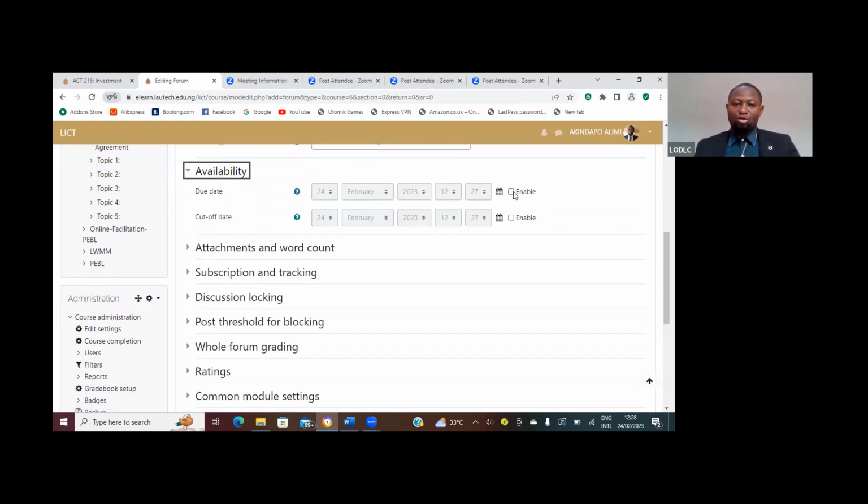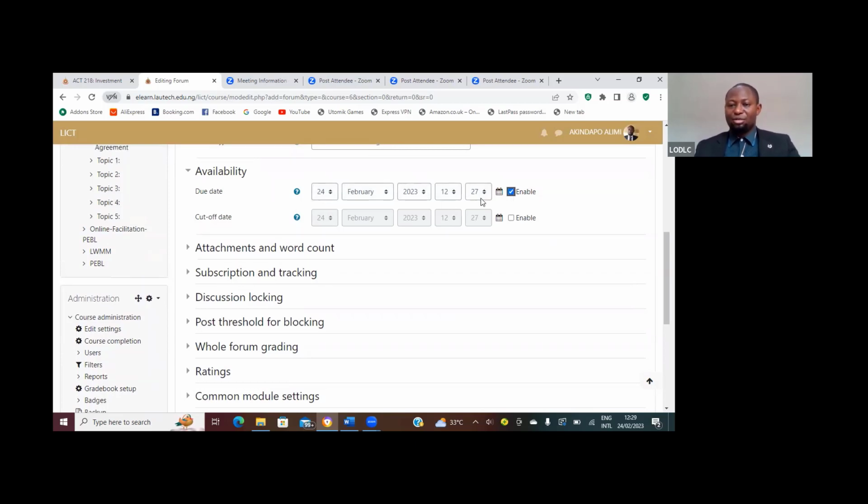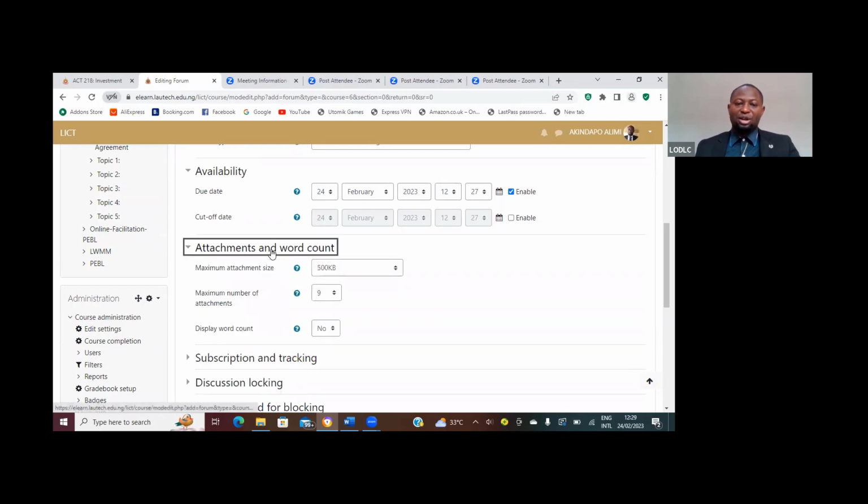So when do you want the post to be available to students? I want it to be available on 24 February 2023, by 12:27 p.m. So how many attachments do you want students to attach to the forum post? Then what is the attachment size?